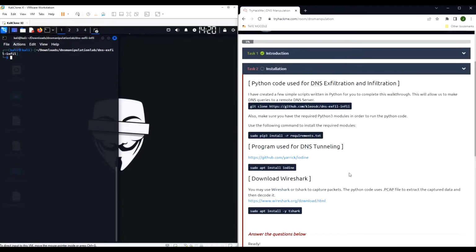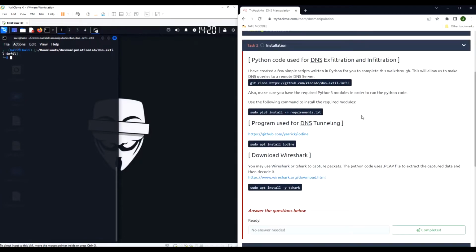So for this installation section here, you want to go ahead and make a folder. As you can see, I've made one called DNS Manipulation Lab. Open the terminal in that folder and use this command. That should download another folder that has inside of it, I think, 4 other scripts. There might be more, might be less, depending on when it was done.